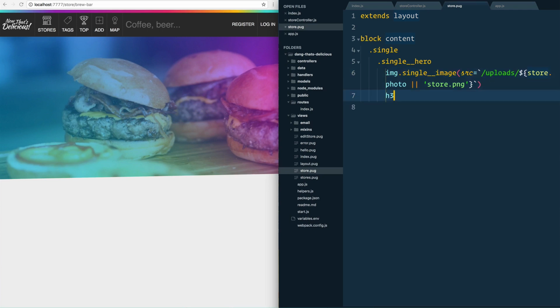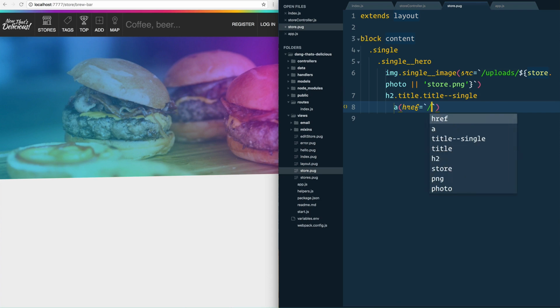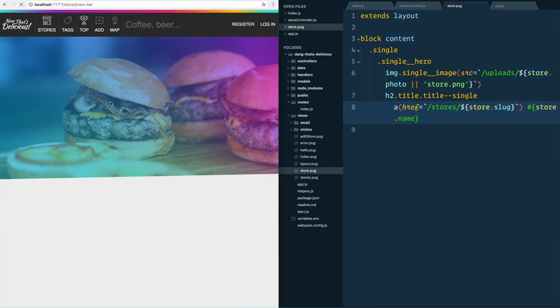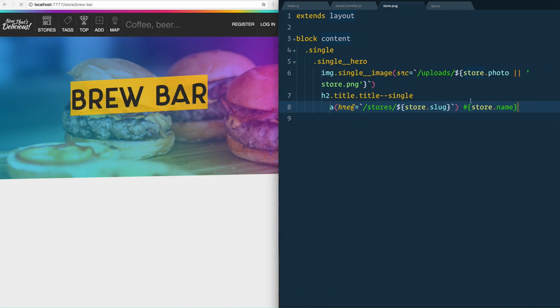Then we need to go underneath it and give ourselves an H2, the class of title, and title--single. Inside of that, we want an href equals. Again, we need to use backticks whenever we do generated strings. Stores/ and we want to put a store.slug. I know we link to ourselves, but it's generally good to do for SEO. And then we'll put our store.name inside of it. How we doing? Good. Showing up. Brew Bar. All of our CSS is kicking in.